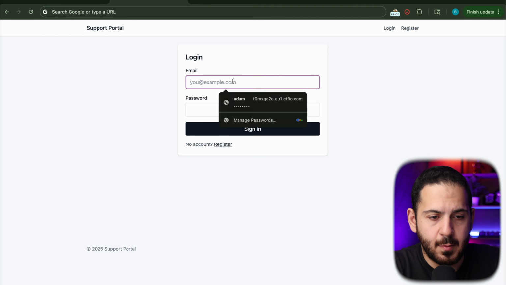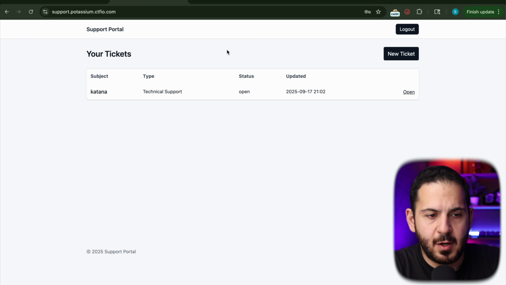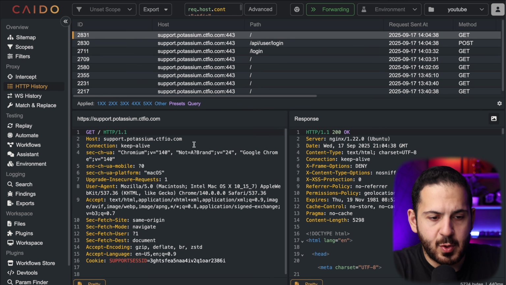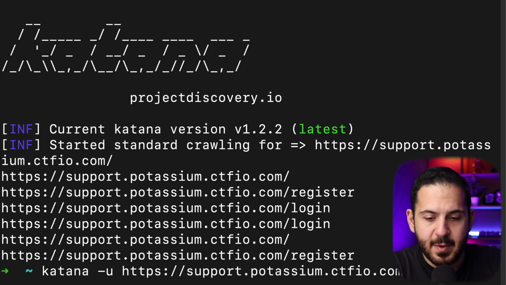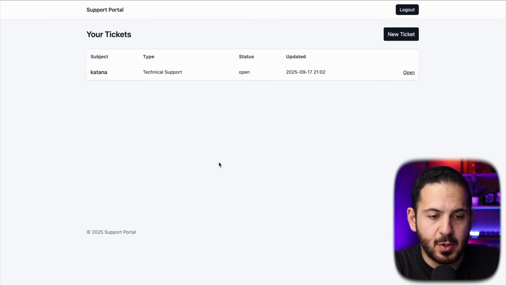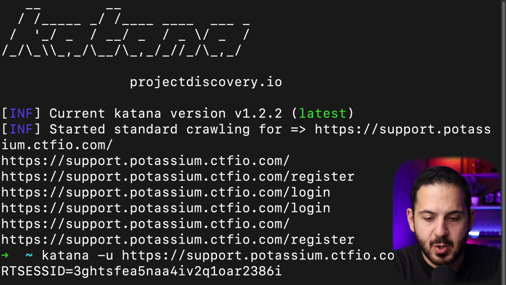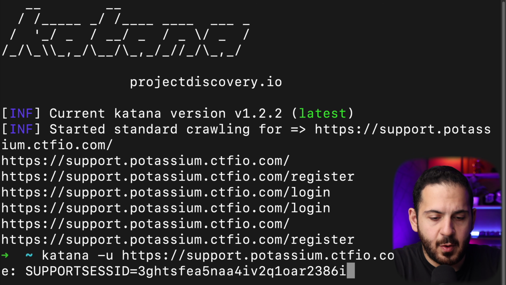So if we quickly log in, and we can see that we have a random ticket here, but now I want to quickly open up my Caido and go up here to our latest, grab our session and go to Katana one more time. But this time, instead, we're going to give it a custom header with the -h and say, I want to give it this cookie value right here. We need to make sure we put cookie. So we have our cookie value right here. And what I'm going to do here is I'm going to say -xhr. So it looks for those requests within the DOM.